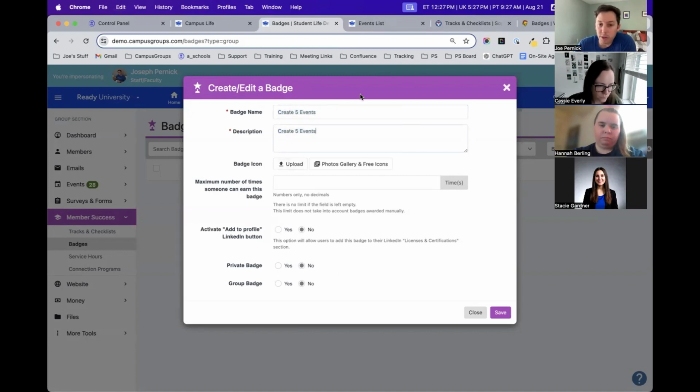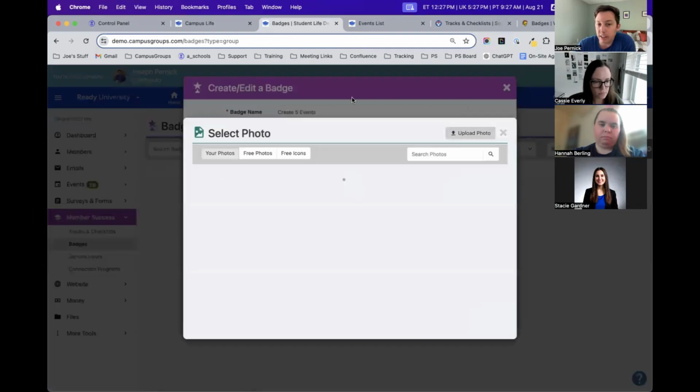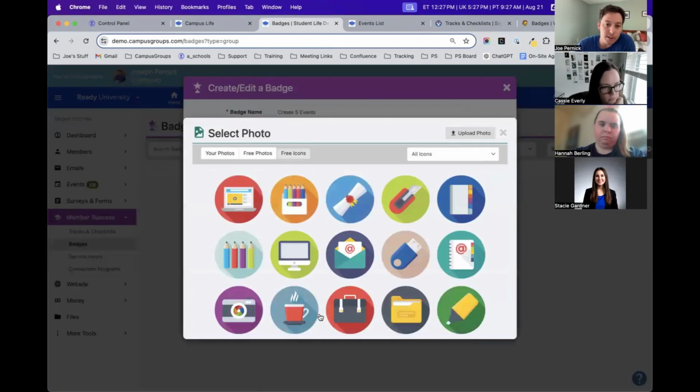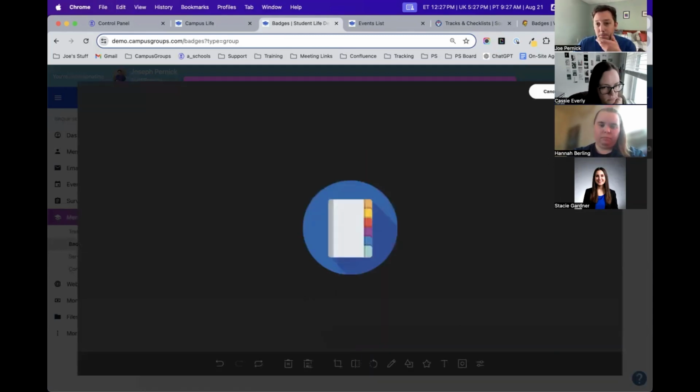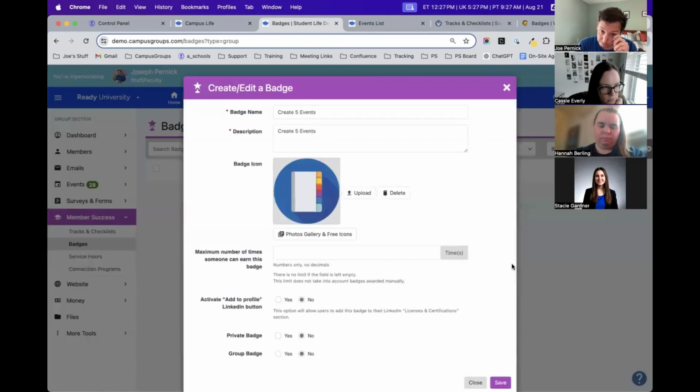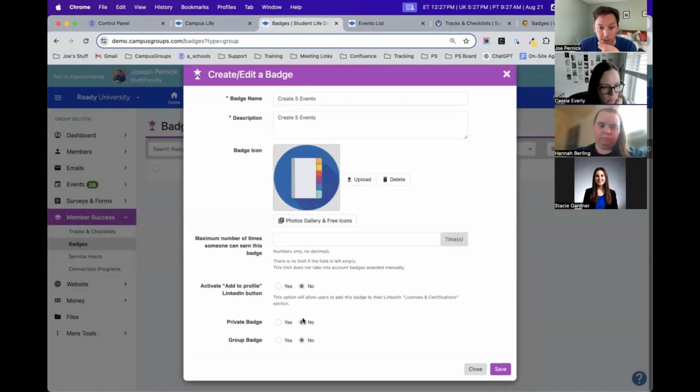With the badges, you can add icons. I like to always point these out, because there are so many great free icons that you can choose from. I'll just use this one for now. And then you can add it to your LinkedIn if you want that. But here we would set this to a group badge instead, and we'll click save.